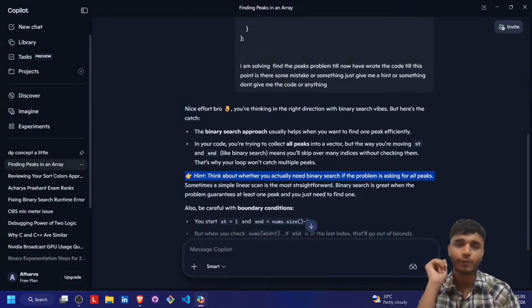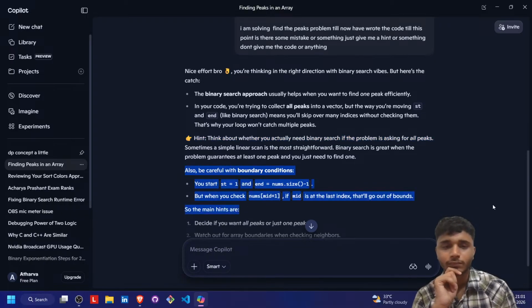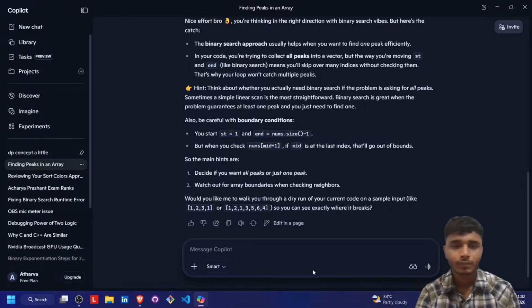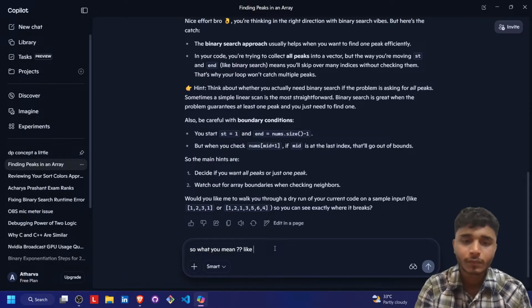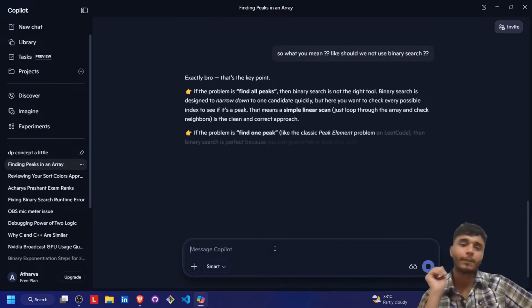Okay, I think binary search will not be used, right? So what do you mean? Like, should we not use binary search? Exactly, that's the key point. So the binary search will not be used.